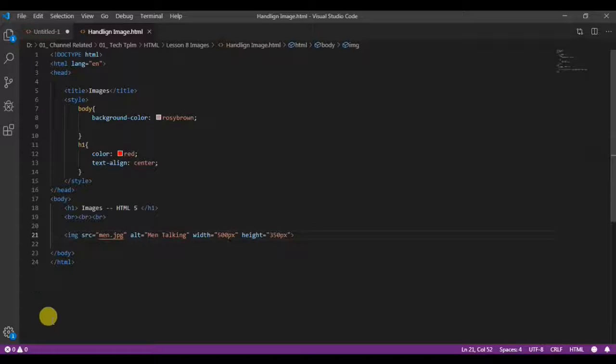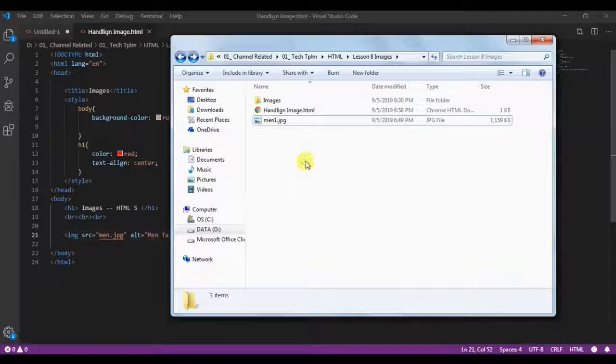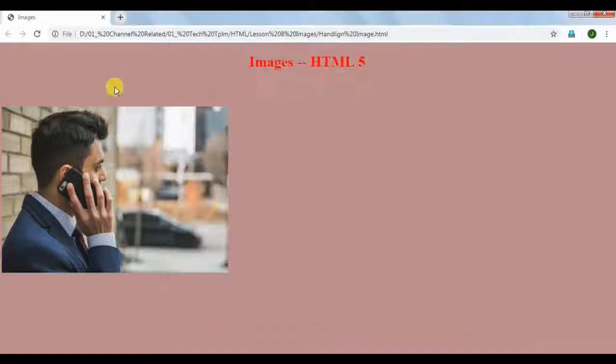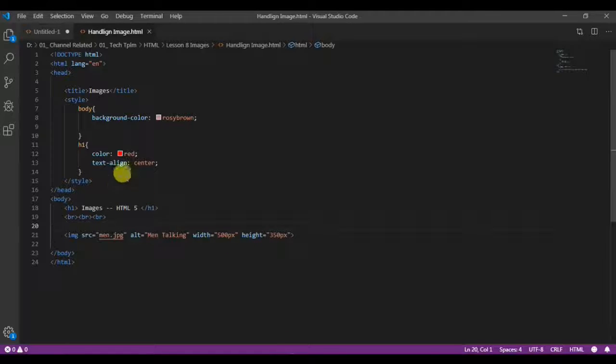Let's try that. Let's see that in action. So I'm going back to my folder. I'm going to change the name of this picture to men1.jpg. Okay, so let's see. I come back, hit save, go back to my browser, refresh. It is showing "men talking", because the image failed to load. It can't find the image called men.jpg because we already changed the name, right? So that's why it is showing the alternate text.